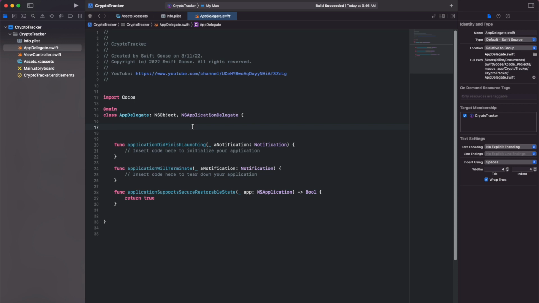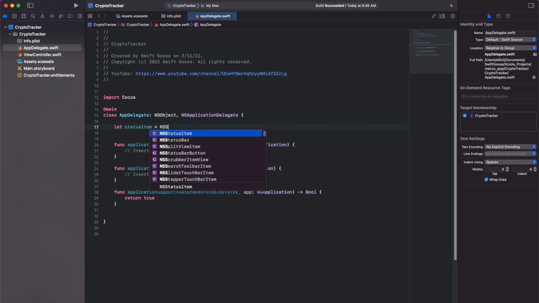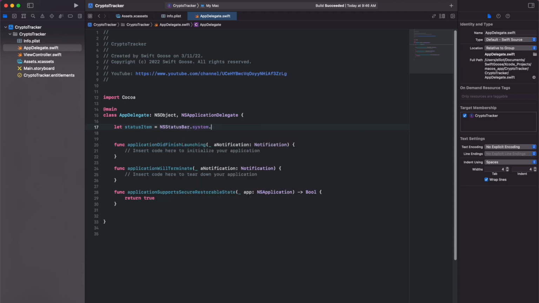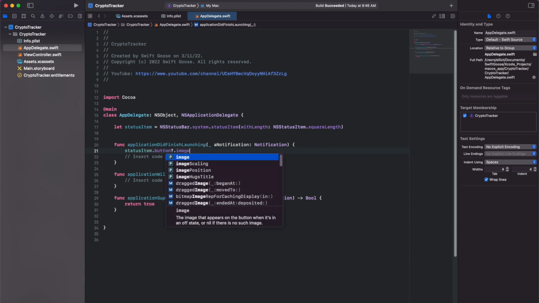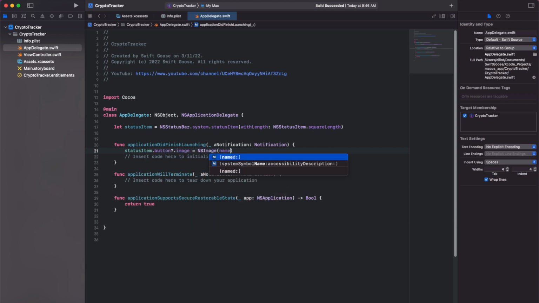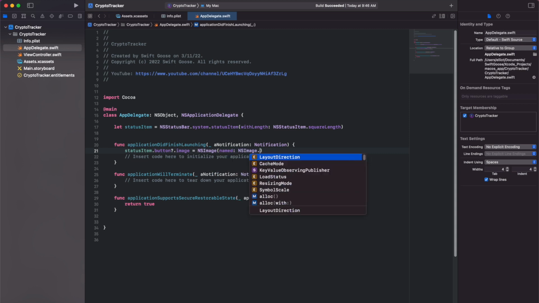So first piece to add is a status item. Let statusItem is equal to NSStatusBar.system.statusItem with length NSStatusItem.squareLength. And then in our applicationDidFinishLaunching, we want to set our statusItem.button.image equal to our NSImage named NSImage.Name icons8.bitcoin.26.